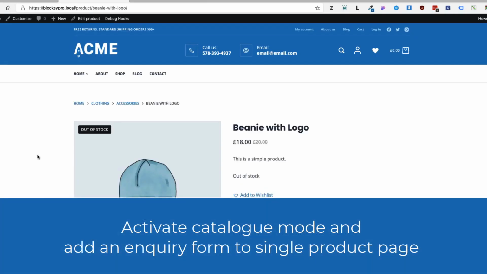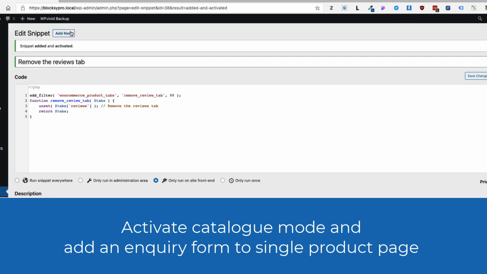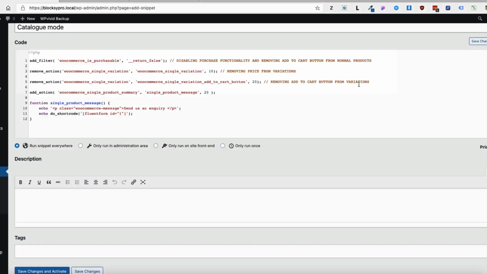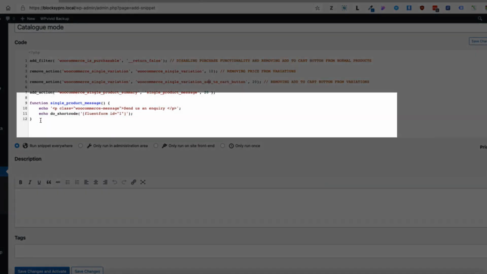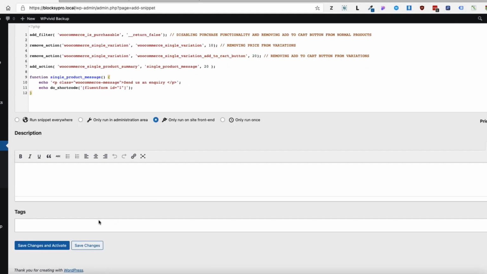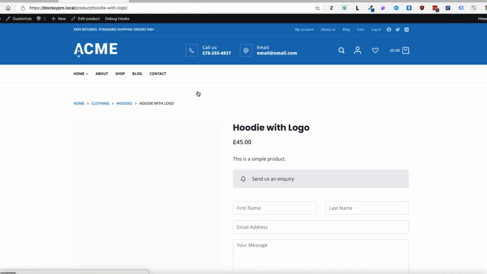Let's activate the catalog mode. That means we're gonna hide the add to cart buttons and show only prices. In order to accomplish that, add new snippet, give it the title catalog mode, and paste this snippet here. These 3 rows will hide the add to cart buttons. And this function here adds the inquiry form to the product page. I'm using Fluent Forms for it. The shortcode goes here.